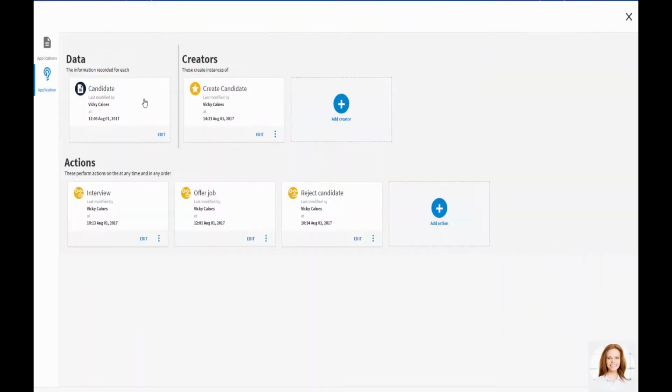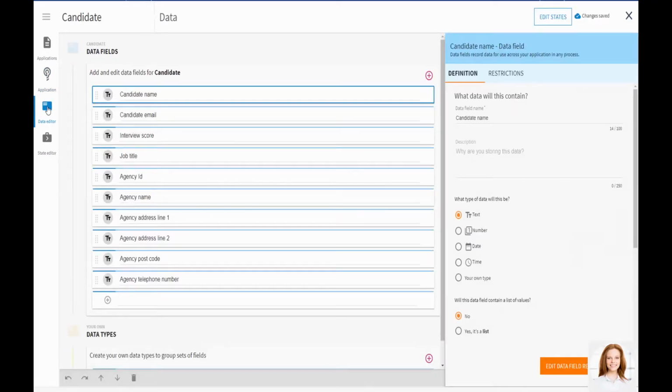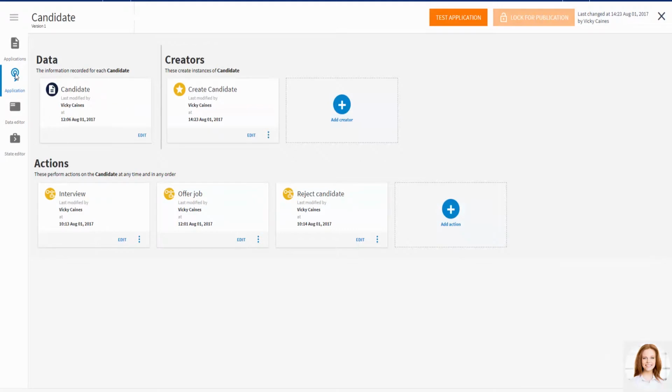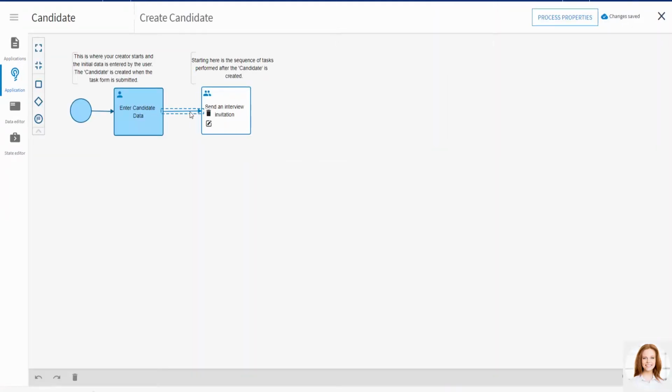The new task needs to be added to Vickie's candidate application. In Data Editor, she creates agency ID and name. This is the data her end users will enter for the candidate and that will be sent to the HR system using the task. She also creates data fields for the agency contact details. She can assign the data that the application receives from the agency service to these fields.